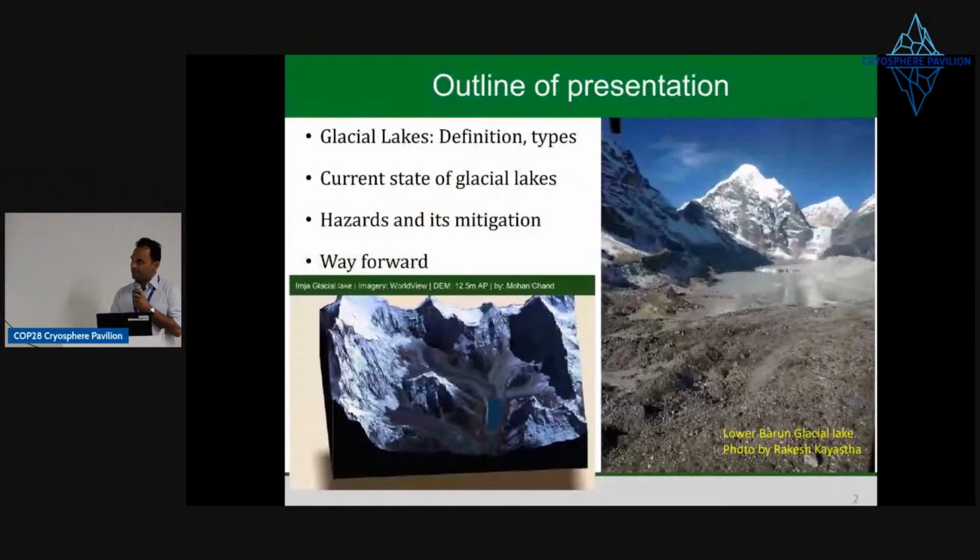My presentation will focus on what glacial lakes typically are in high mountain regions, what the current state of glacial lakes is, and how they have been evolving over several years in the context of climate change. Then I will cover the associated hazards and mitigation, and some key points from my research.